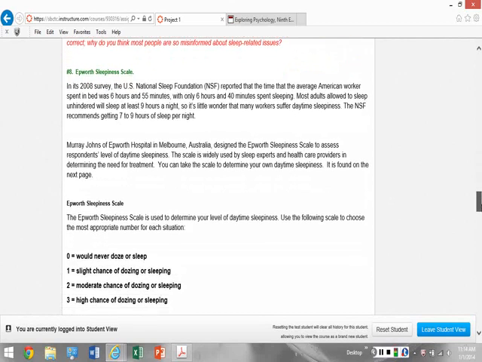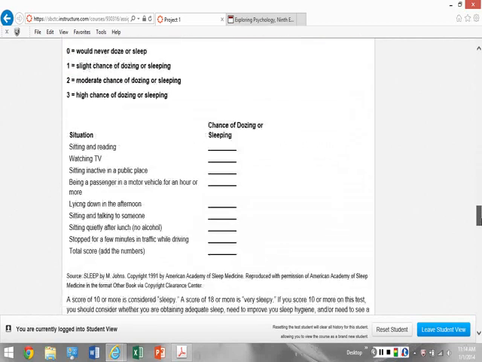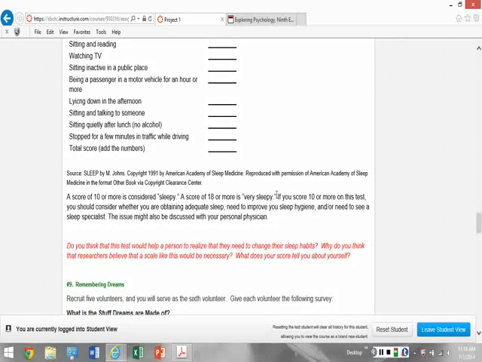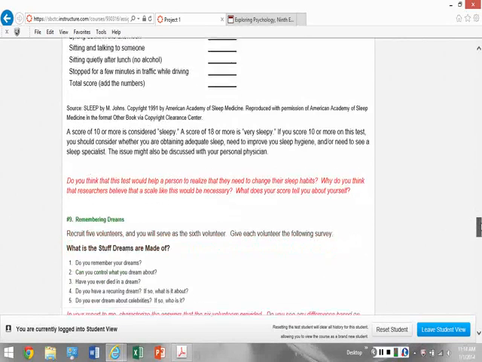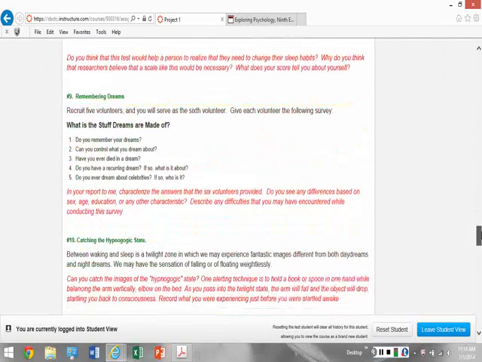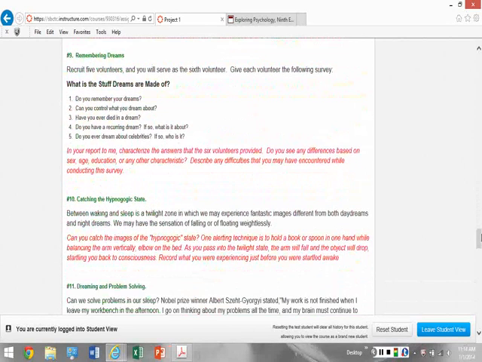Here's the Epworth sleepiness scale. Again, you take the scale. You score yourself. It tells you how to score yourself. And then you answer my questions in red italics about the test. So I never want to see your answers to surveys. I want to hear your analysis of the surveys.